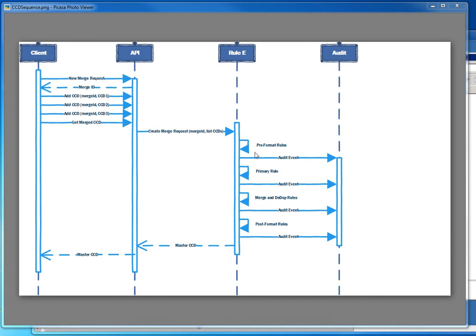The first step in the process is to execute the pre-format rules. Pre-format rules are algorithms that are issued against the list of CCDs that get the CCDs ready to be processed into a single document. An example of how we use pre-format rules is one that we wrote called strip text. The strip text rule goes through the CCDs and removes the human readable text portion of the CCD. We'll get back to what we do with that later.